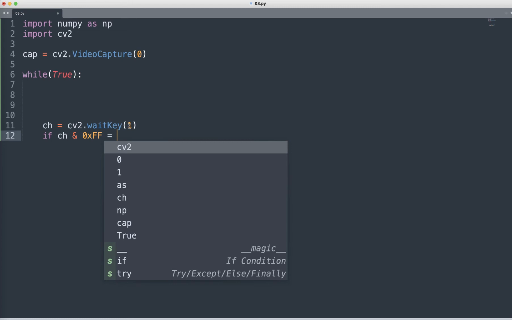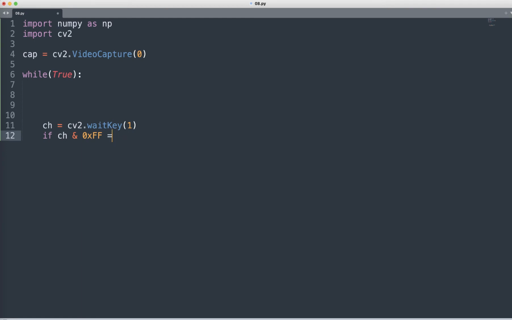Otherwise you can simply check that ch is equal to ord of the q character, the key that would match the ch value. If that condition is met, then we want to break out of the loop. So here we need to break this loop. Then finally, it is important that we use cap.release at the very end of the program.